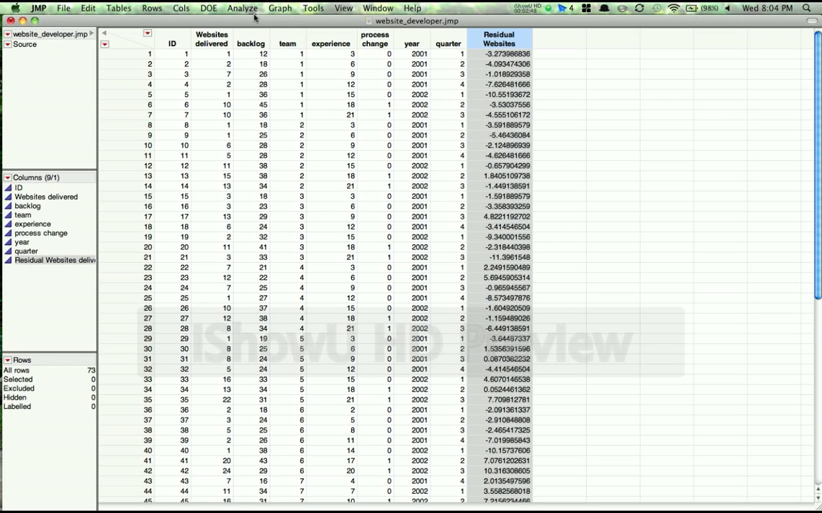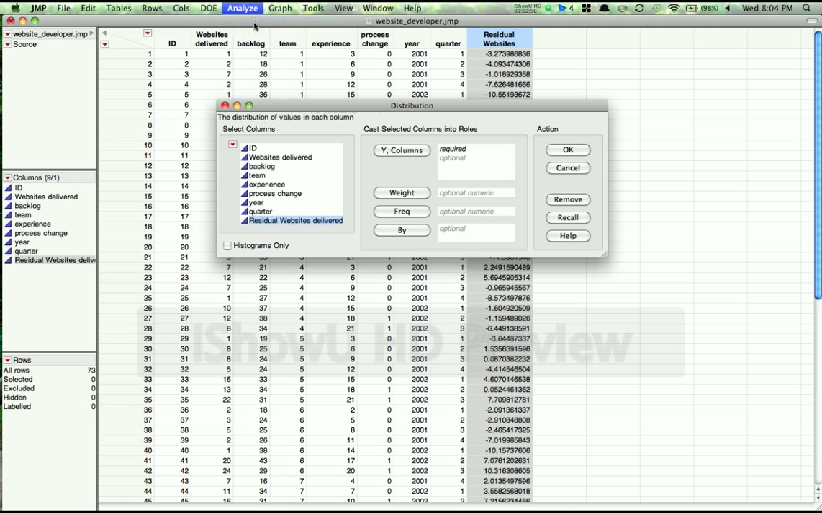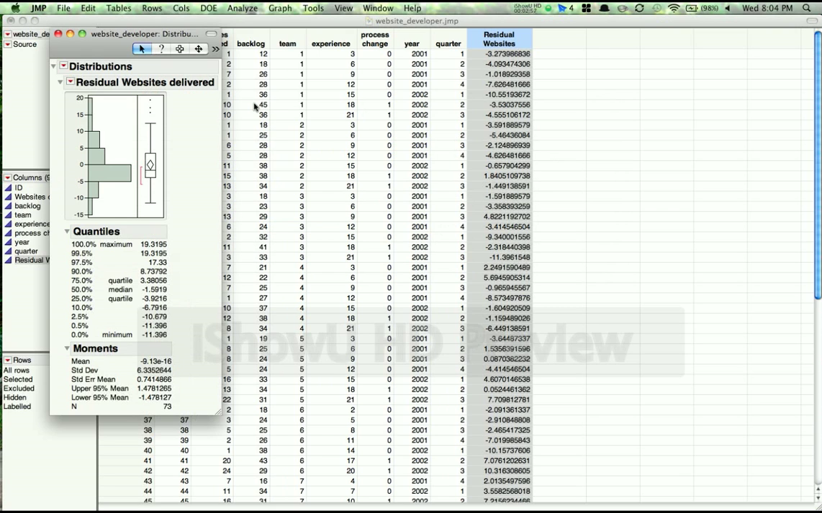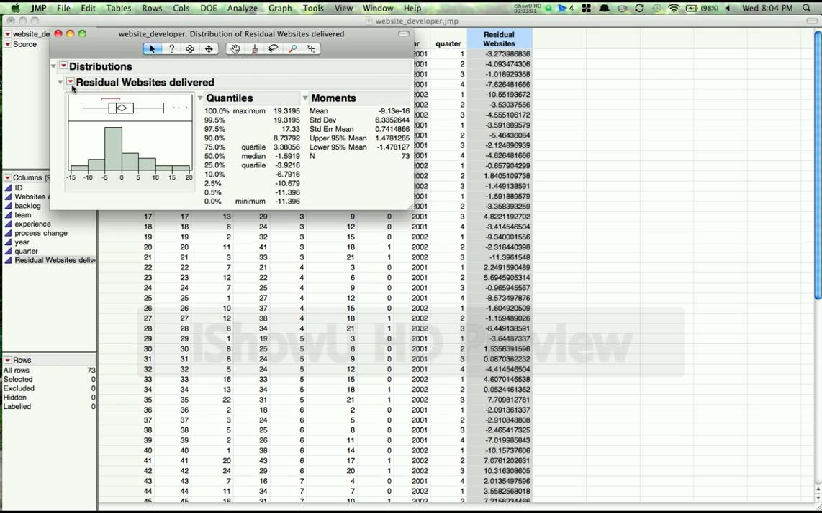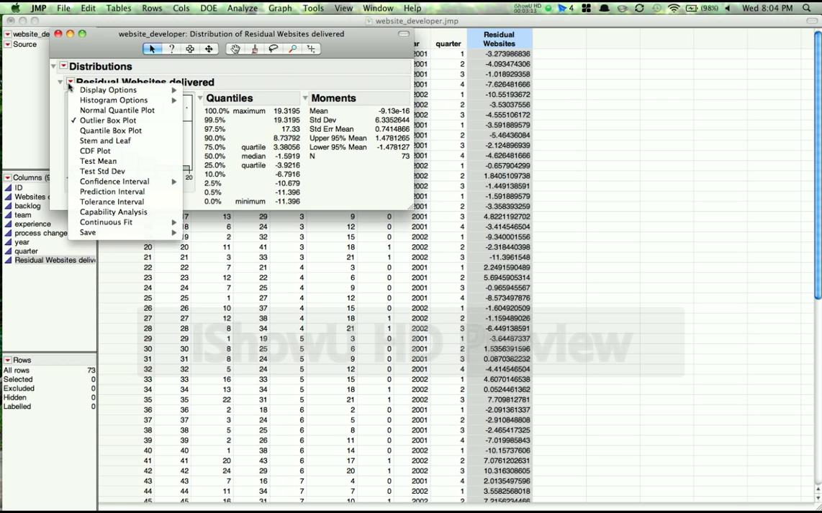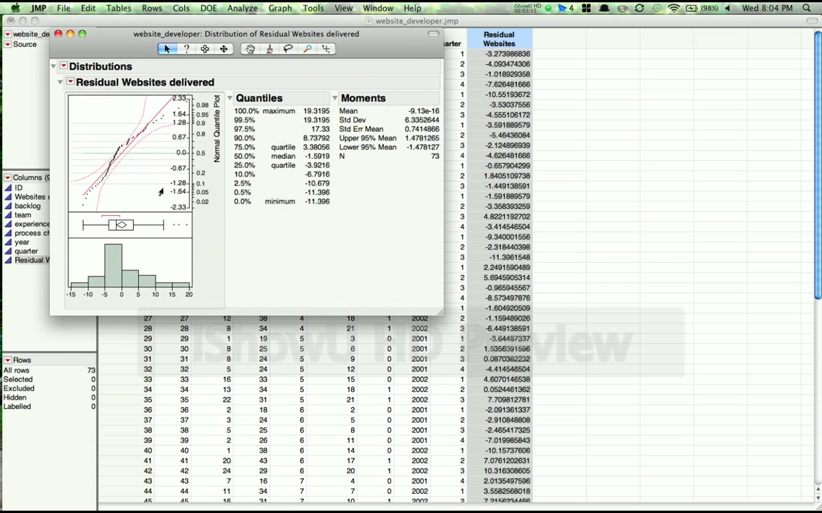So what we want to do is go to Analyze, and we want to analyze the distribution of those residuals. We click OK in this prompt, and this is just like univariate descriptive statistics. I like to make it displayed horizontally, so I go up to the red Options tab and press Stack. But to get the normal probability plot, we click on the red Options tab next to Residual and highlight Normal Quantile Plot, and that'll give us the normal quantile plot, or what is really a normal probability plot.